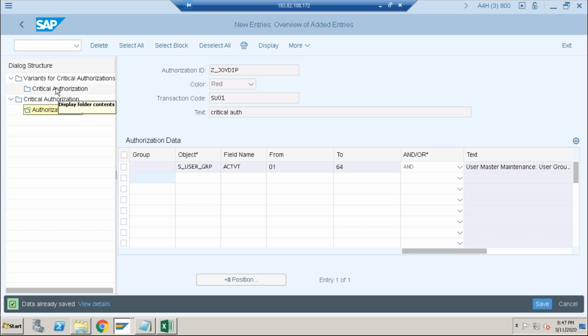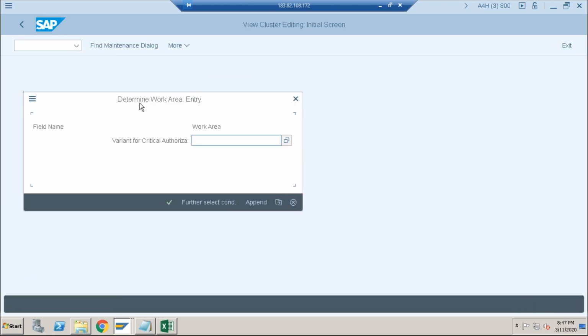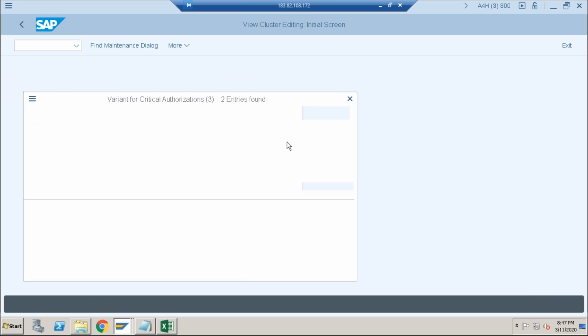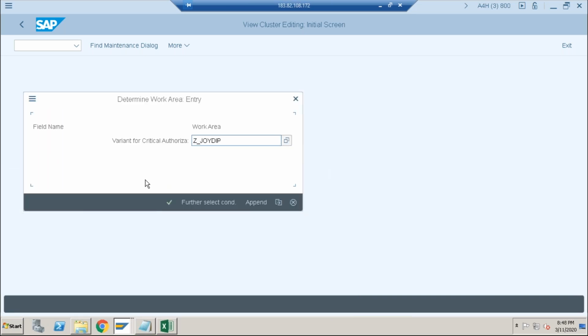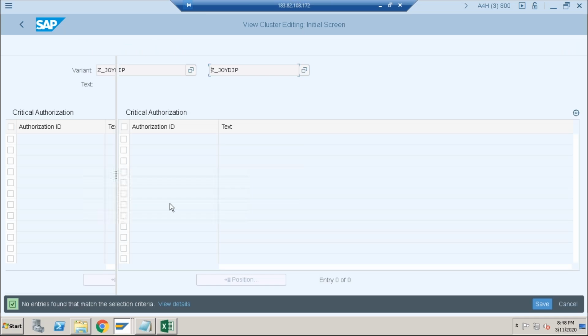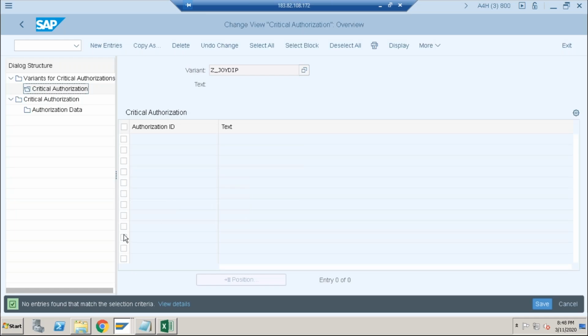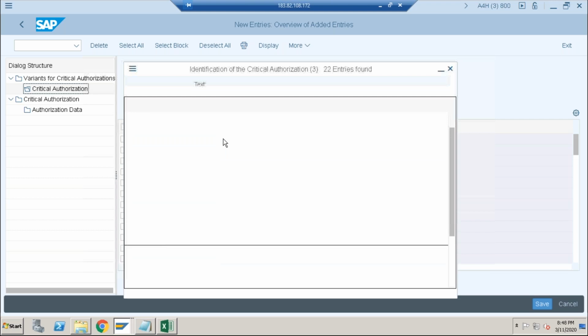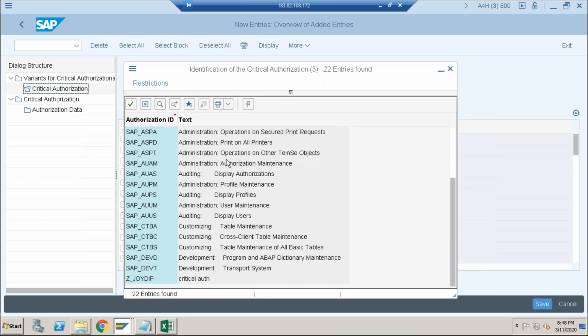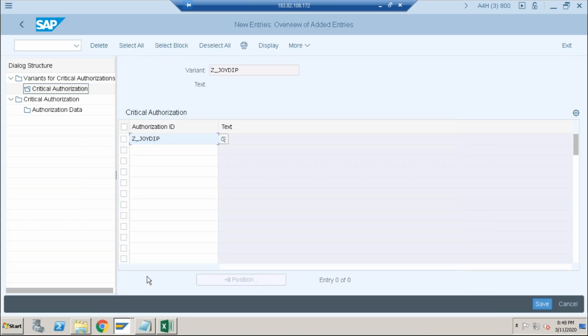Second folder, critical authorization. I want to assign this. Browse the variant name. Select the variant name, Z underscore. Click on OK. Click on new entries. Again browse option. What is the authorization object you created? Just browse option. Scroll down. I have that. Enter. Save it. Enter. It's fine.